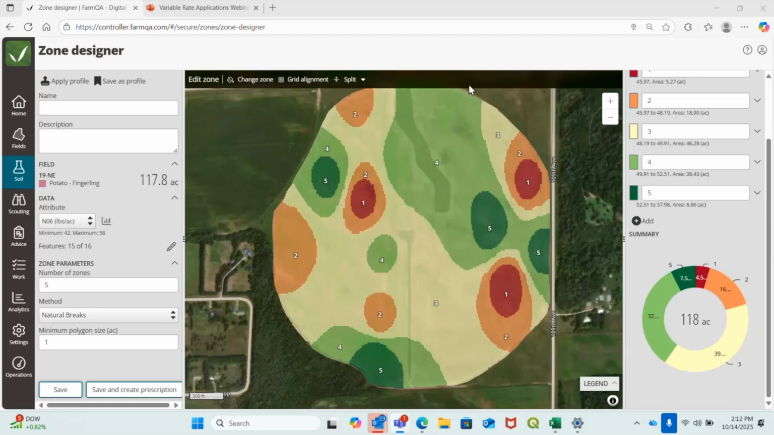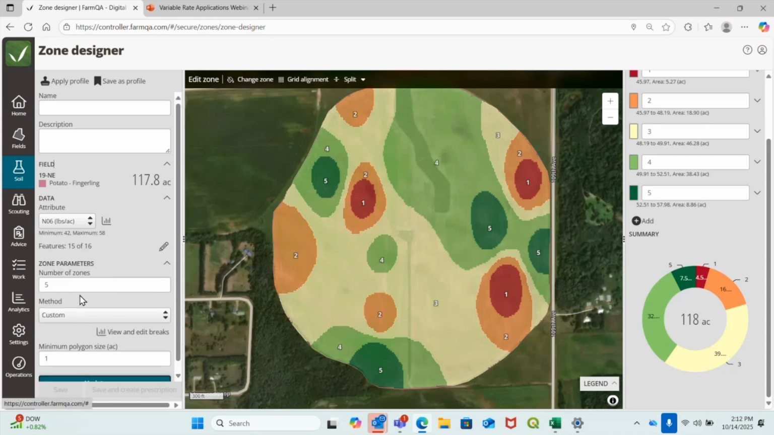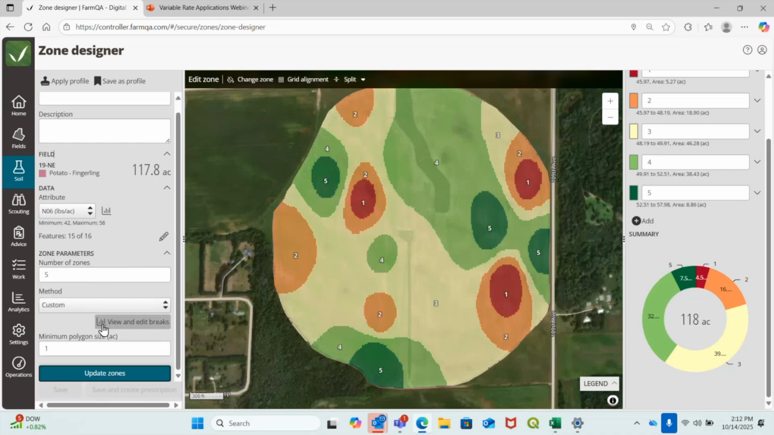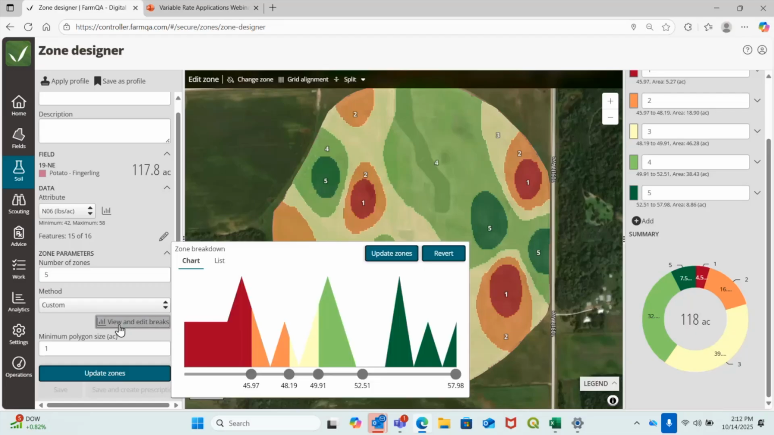Now, there's a few things we can do here if after looking at this, we're like, you know what, there's a couple edits I want to make to this zone here. It's not quite how I want things. What we can do is I can come over here under natural breaks. I can click custom. Now when I'm under custom, I'm going to have access to this view and edit breaks option. So this is another great way to kind of view my data set.